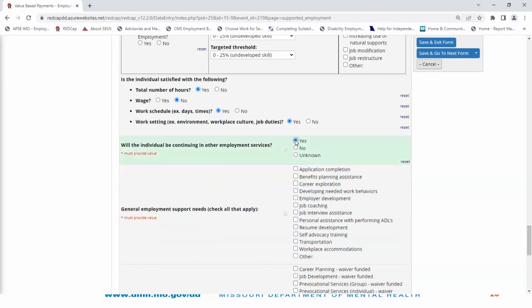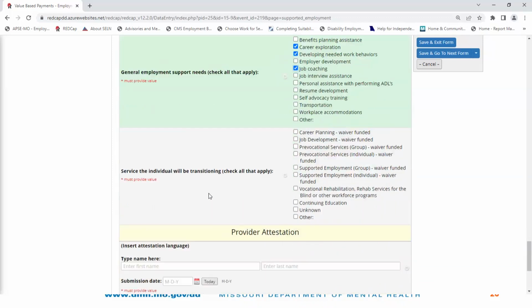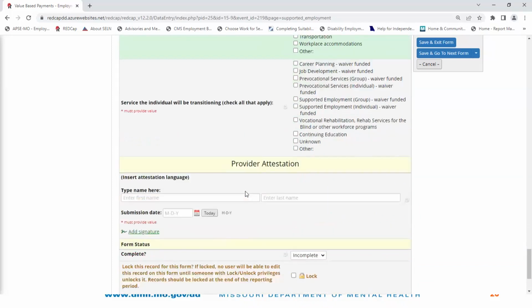Let's say Rocky's beginning to not like this job. So now maybe we are going to go back and do some career exploration again, because now we've realized Rocky may not be interested in the job at Aldi's and he's looking for something else. So if there is the need to look at other supports, you'll indicate what those other supports might be. And if Rocky is going to be transitioning away, you can identify what service he will be transitioning to.